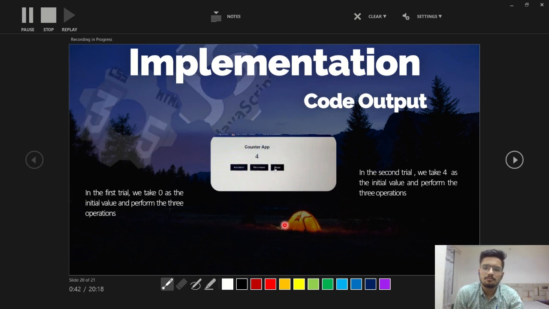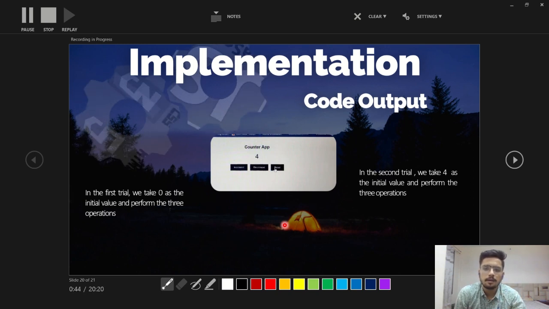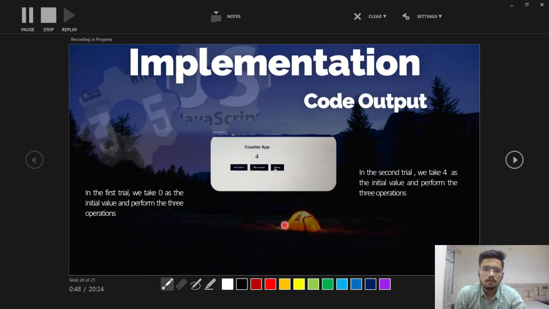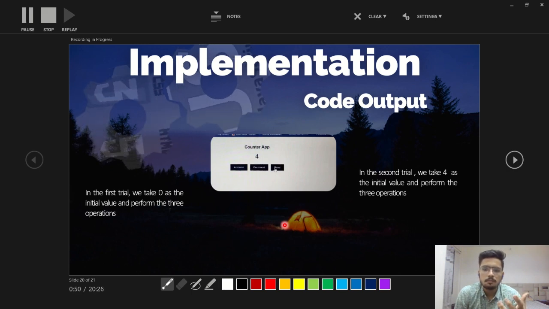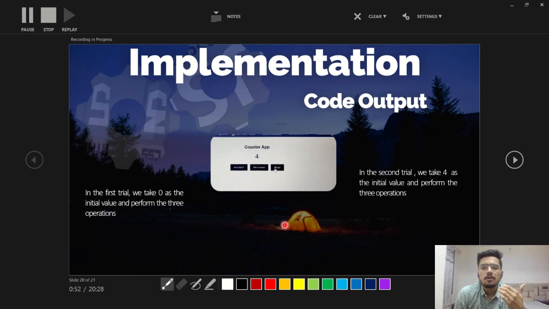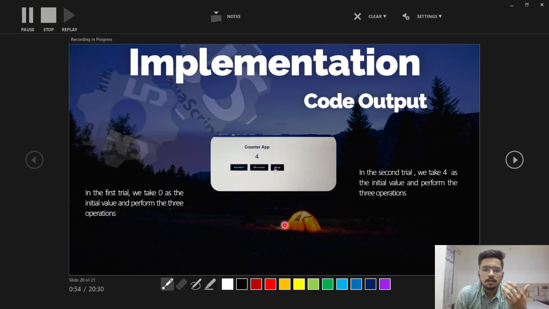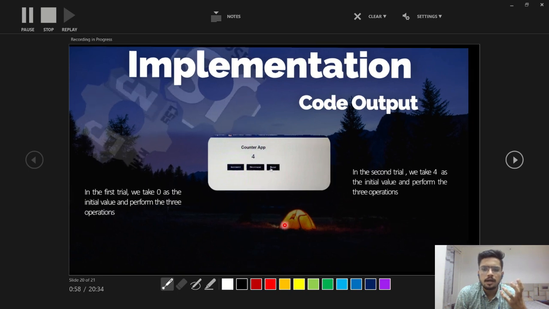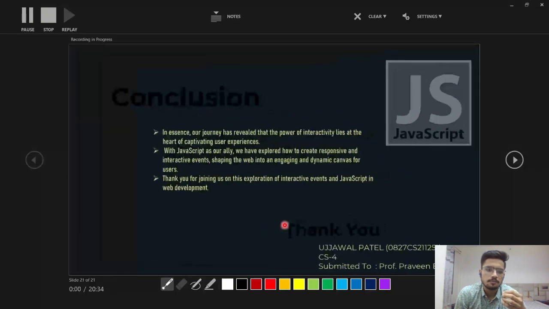So this was the most basic example of creating buttons and events in JavaScript. We can use these events and buttons to add interactivity, to enhance the user experience, right? And make interactive web pages and applications.